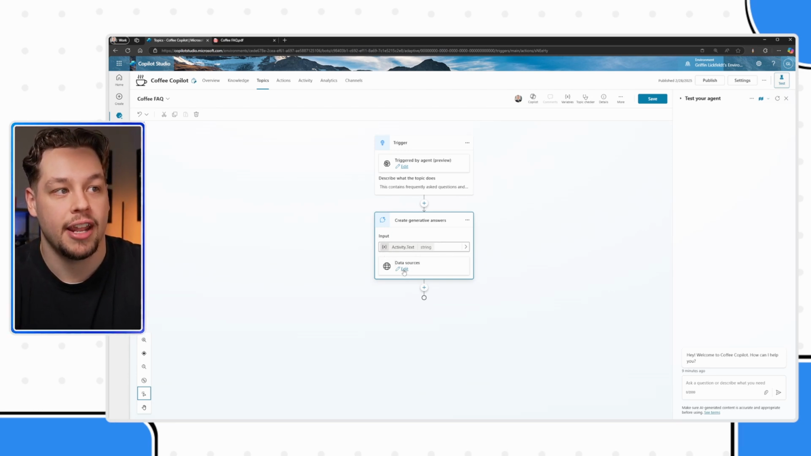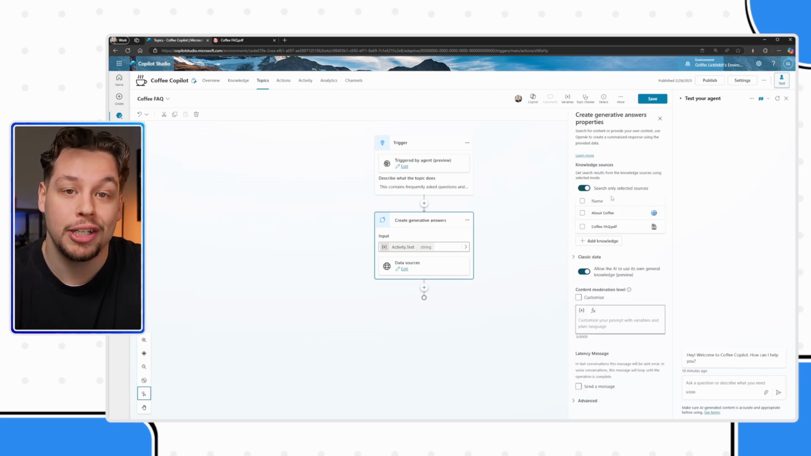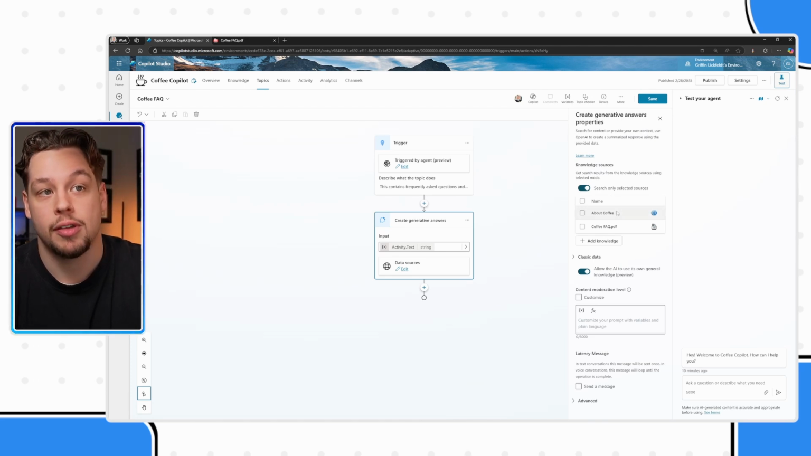Now, getting into setting up the settings or the properties, I'm going to select edit on these data sources. Here we have the knowledge source setting I just want to highlight. You can have it search only certain knowledge sources within your knowledge base. In our example, we likely want it to search all of these if this is just our general FAQ agent, like this is all that it does.